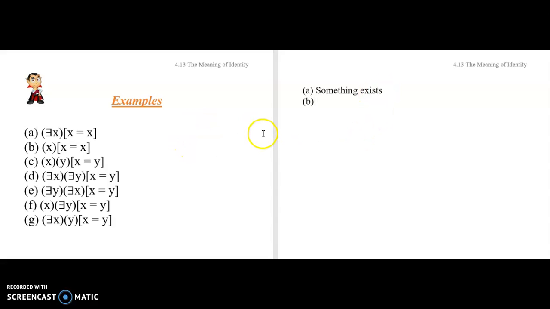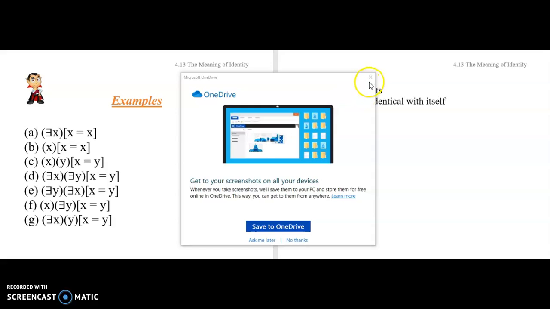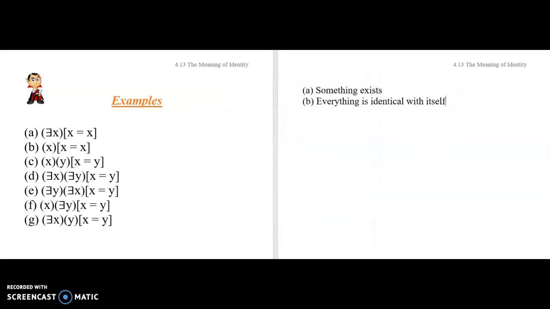Okay, B says that everything is identical with itself. Notice that's true even on the empty domain, so that's interesting. So the idea here is that you pick anything you like out of your bag. Suppose you got a bag, it's got 10,003 things in it. Pick any one of those 10,003 things. That one you picked out, no matter which one it was, it satisfies this description. It's identical with itself. And that's absolutely true.